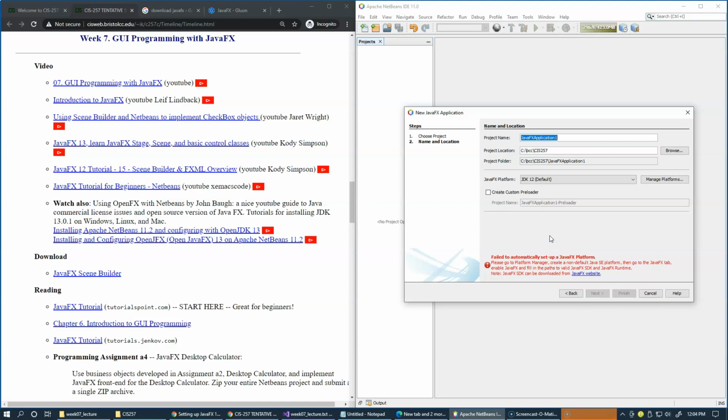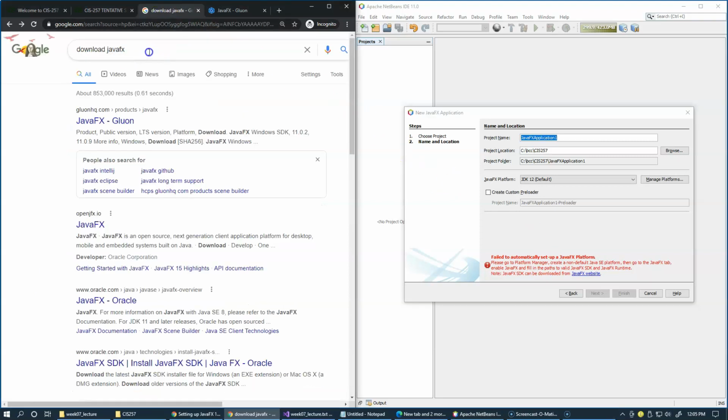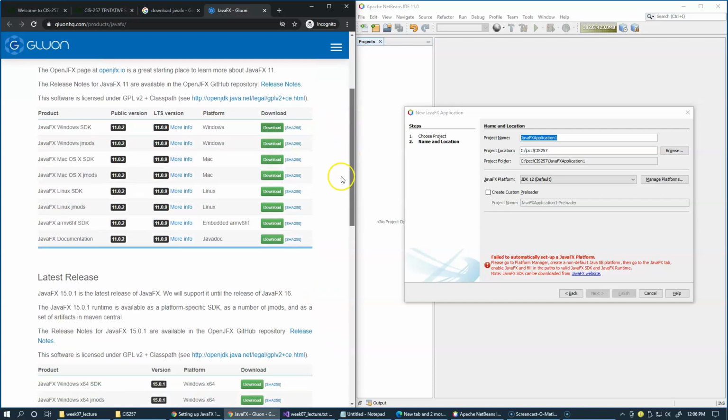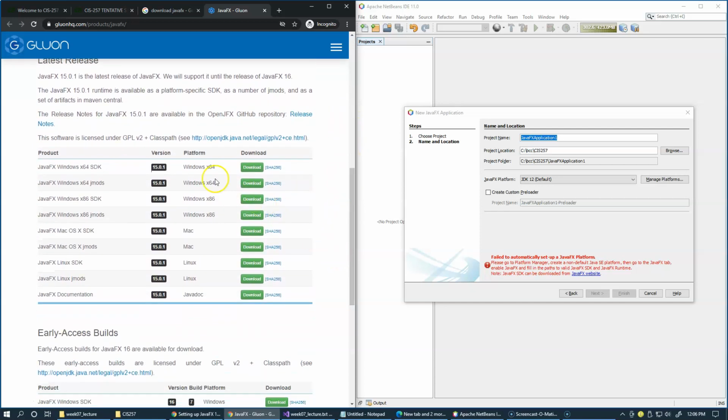This means that the JavaFX SDK is not automatically configured with my NetBeans configuration, so I plan to download JavaFX from the website. Just simply search for download JavaFX, and JavaFX Gluon is your link. Here just search for your platform. My platform will be Windows x64. I'm going to click download.